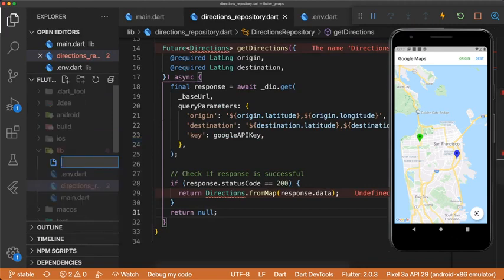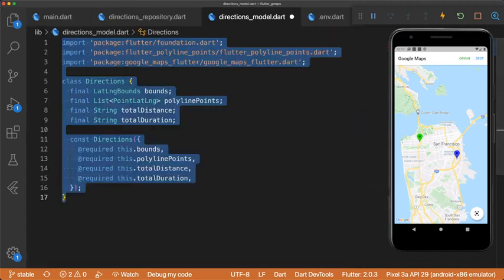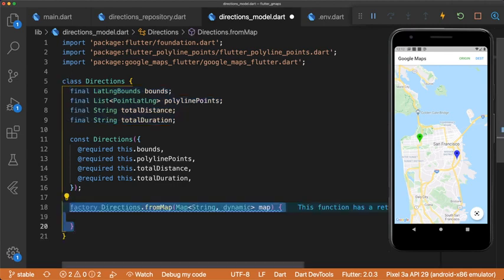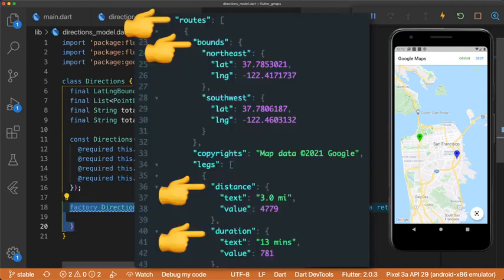Let's create our Directions model. In a new file, we have class Directions. This has LatLngBounds to allow us to center the camera on the origin and destination, a list of PointLatLng to draw our polyline, the total distance as a string, and the total duration as a string. Our factory constructor takes in Map<String, dynamic>. If we take a look at the JSON blob, we can see that the routes key contains all the information we need.